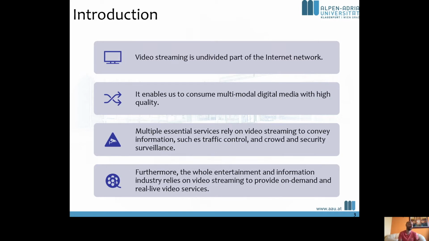This is, for example, traffic control, to see if there are traffic jams somewhere, or some car accidents or something similar. Then this could also be used for crowd controlling, for security surveillance, and many other essential operations. But furthermore, taking into account all these essential services, there are many entertainment services that rely on video streaming.